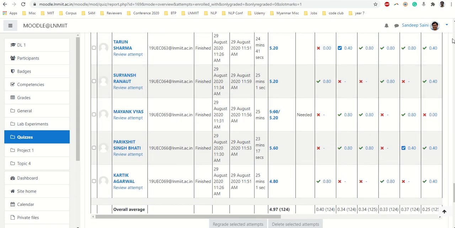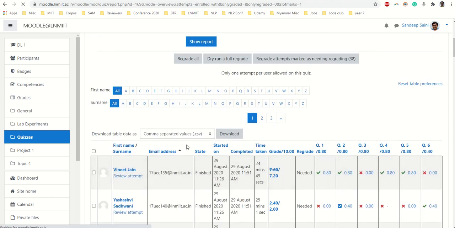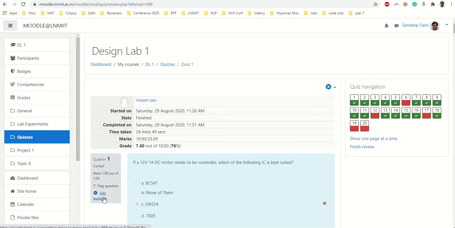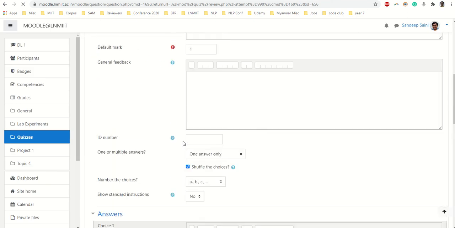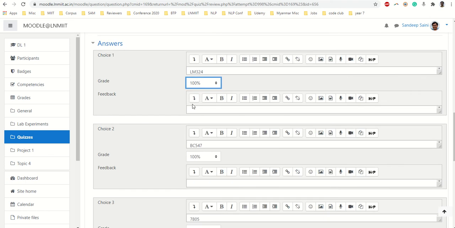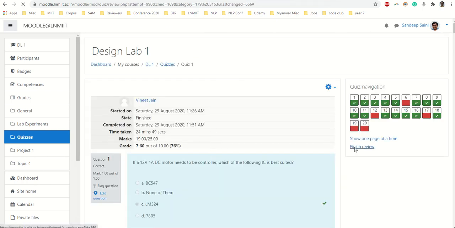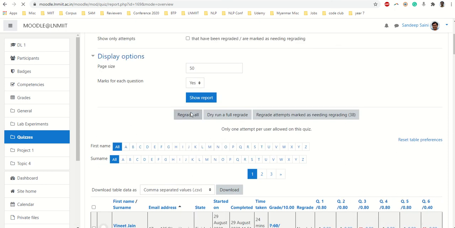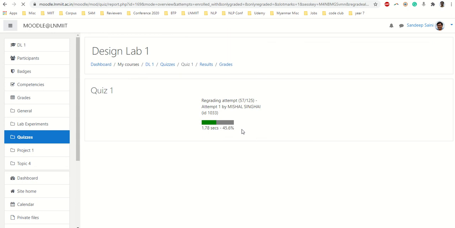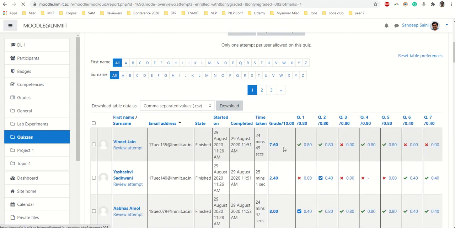Let me just go back and rectify this one, because this is one of the quizzes which students had already taken. Let me not confuse them. So I'll go back to edit question, and I make it again 100%, and this is none, and I save it again. I finish review, go back to my attempts, and we can click on regrade all, and we continue. So student marks are back to the original.